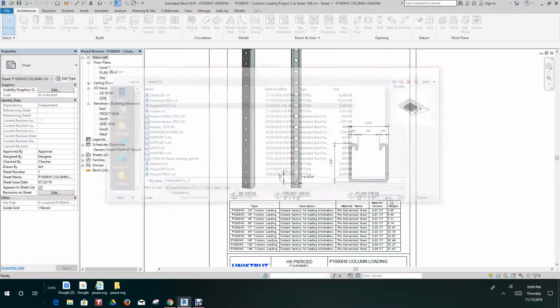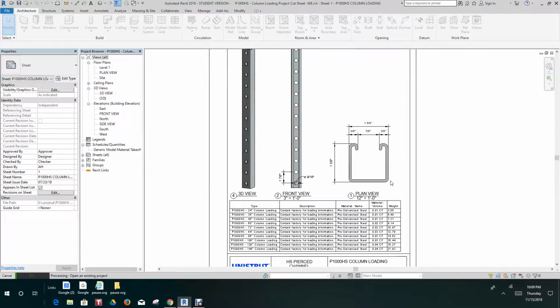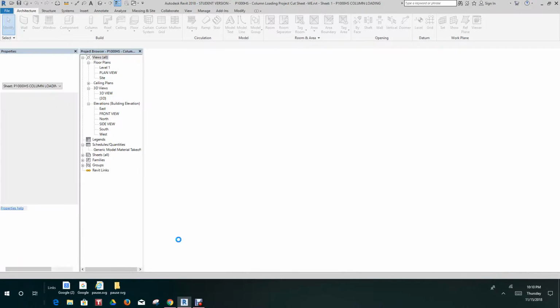I'm going to open these two files in the background. So what we're going to do is we're going to create a new family. And this family will be specifically for creating keynotes. Damn, this thing opened up.